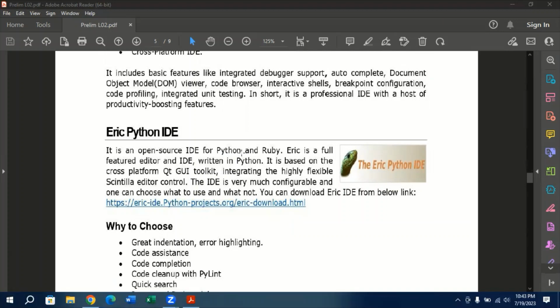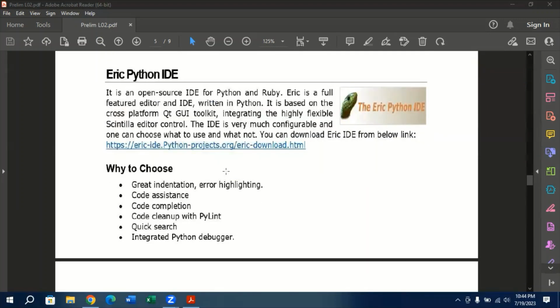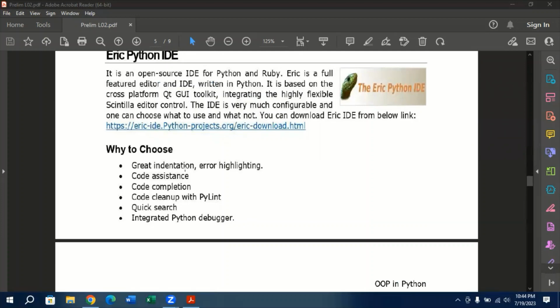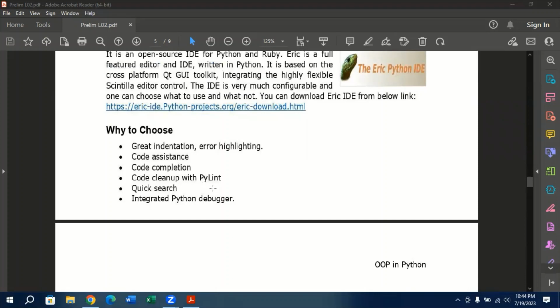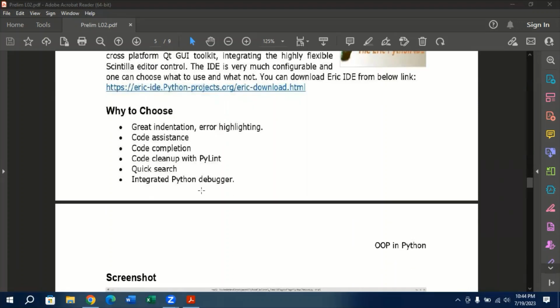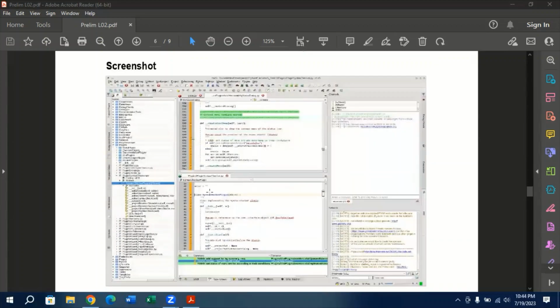Sa Eric Python naman, Eric Python is only good for Ruby and Python. And Eric is a full edition IDE written in Python. It's based on the Qt GUI toolkit. Highly flexible and mostly configurable. Madali mag-edit dito ang program. And that's why other people use the Python IDE, great indentation, great code assistant, compilation, code setup, with profiling and quick search and integrated Python debugger.